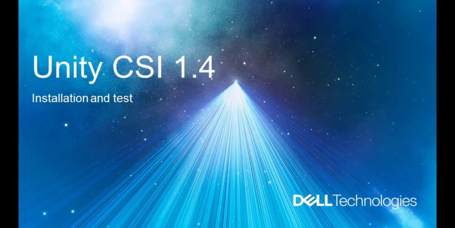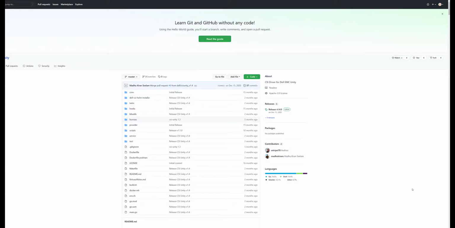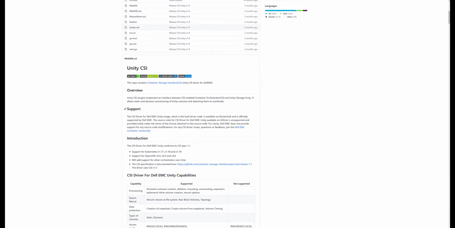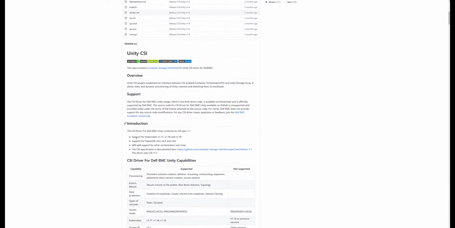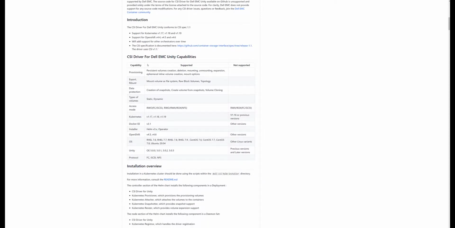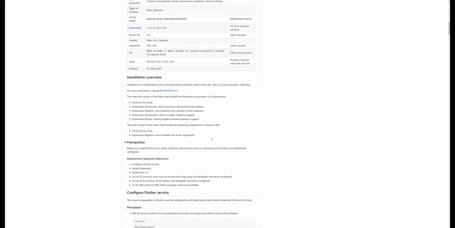I'm going to show you how to install the Unity CSI driver version 1.4. So I'll send a link to the actual product guide that lists the step-by-step instructions, but here's a preview of what it looks like. So we'll go through this document as we go through the installation. It'll list all the capabilities and what is supported, and it'll give you a bit of an overview of what we're about to do.